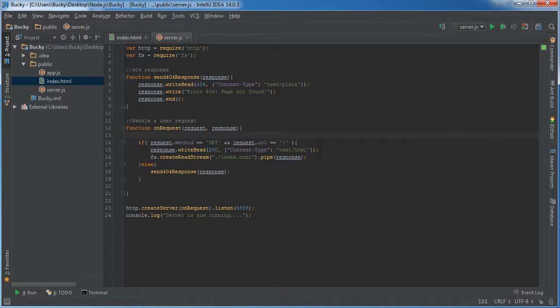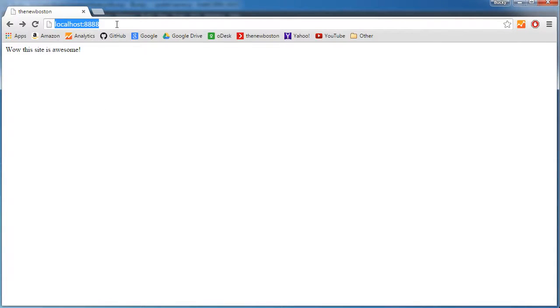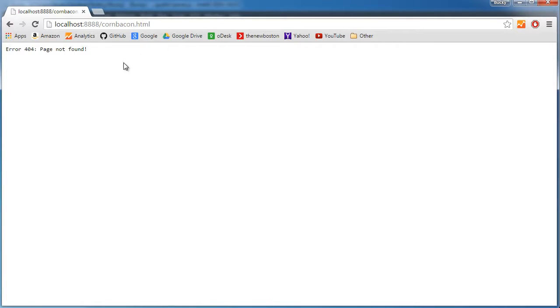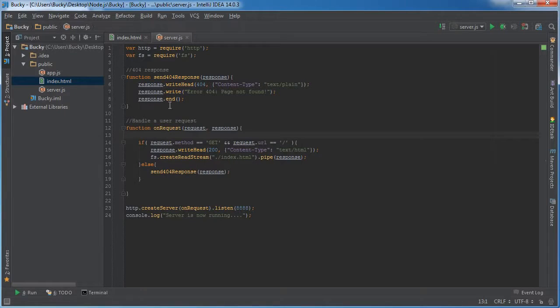And also say that some user was goofing around and they tried to go to like corn bacon.html. Well, obviously that web page does not exist. We didn't make it, so check it out. That's when we get our error 404, page not found, and you can probably figure out they did make a request successfully, so they did connect to the server, no problem. However, we checked the request, we didn't have anything for them, so we just redirected them to this function, and sent back a 404 response.